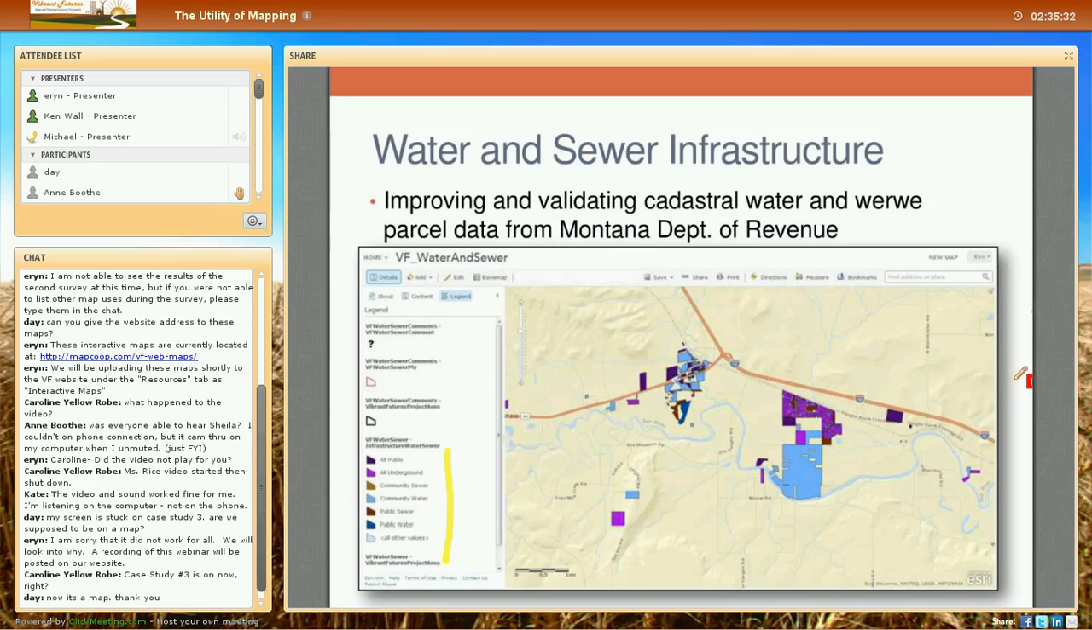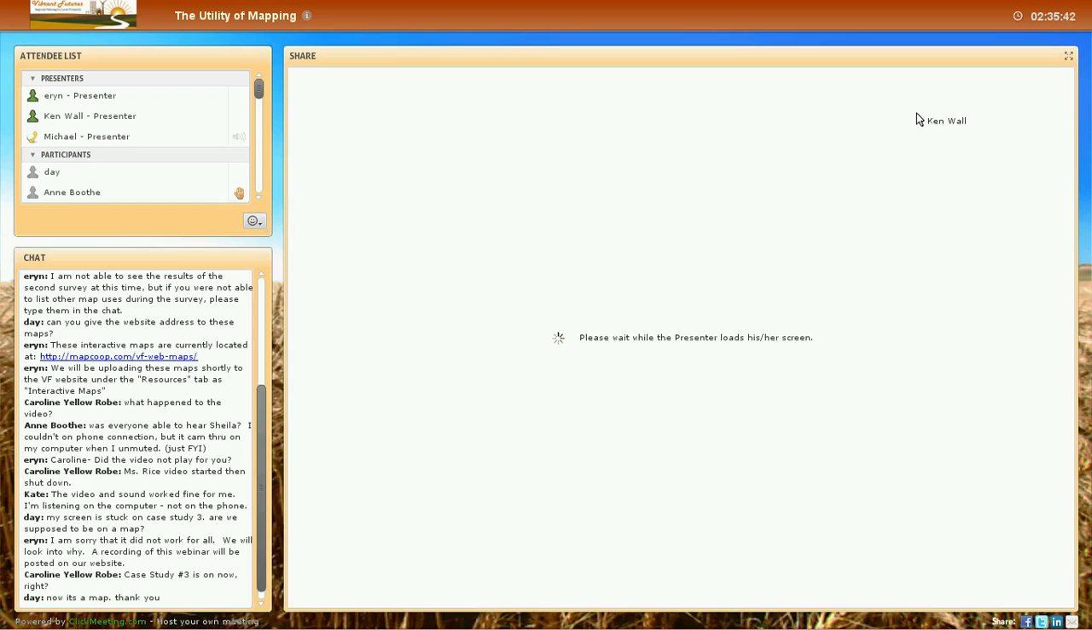So let me give you an example of one of those, and then we'll close out with our final wrap-up and resources and then open it up for questions. So I'm going to share my screen again for a moment. This will be the last time.